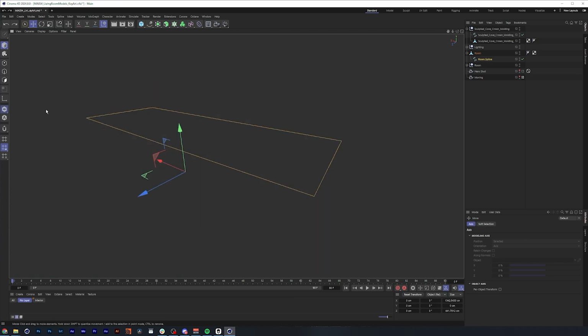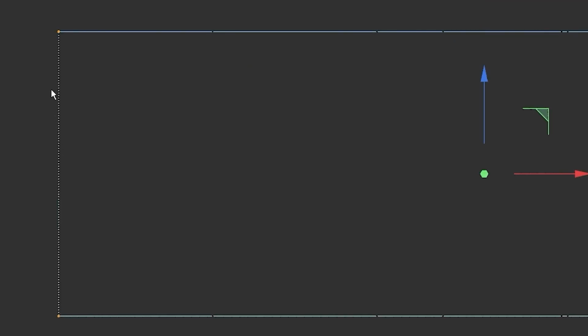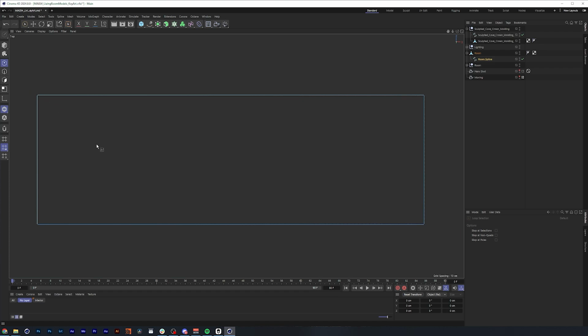Now, to ensure even subdivision of our crown molding, we want to delete any extra points on our spline. To do that, select the spline and go into Points mode. As you can see, my spline has a lot of unnecessary points. To clean them up, we select each corner while holding Shift and then inverting our selection with the shortcut UI in Cinema 4D. Now that all the extra points are selected, you can simply hit Delete. This will leave us with a clean spline which we can use to drive the sweep.